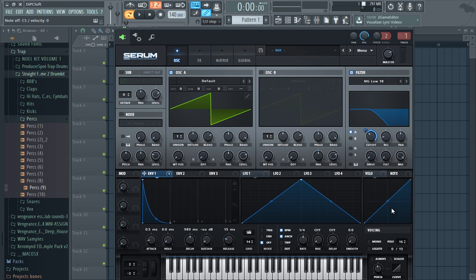Down here are the velocity and note control, which is basically a modulator which changes based on velocity, and the note changes based on the key you're playing, basically like key tracking, which I showed you in the filter. You can also change the curve or the shape of the velocity and note control.